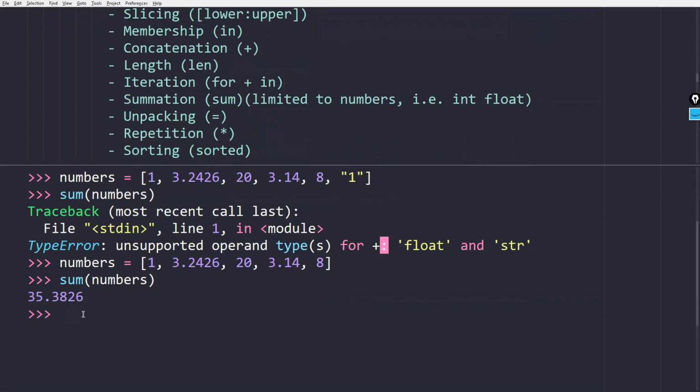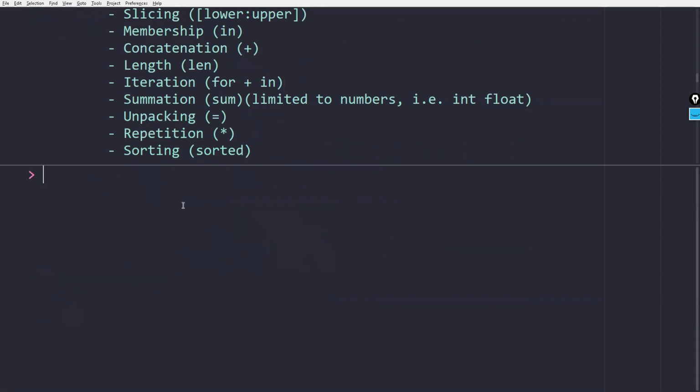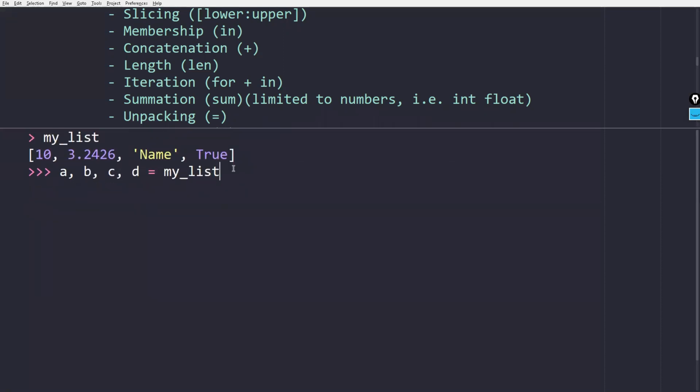Okay, it also supports unpacking as well. So unpacking simply means, if you go back to my list, you assign the elements of your sequence to a variable, or to variables in this case. Since you have four values here, I could have four variables like A, B, C, and D, and I will unpack my list. Okay, I will save the elements of my list to individual variables. So this is what we call unpacking.